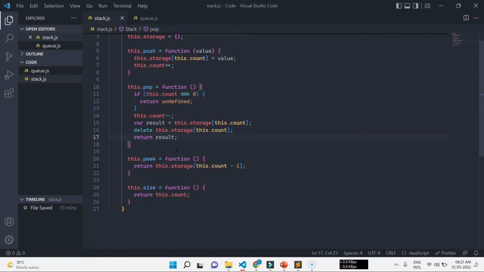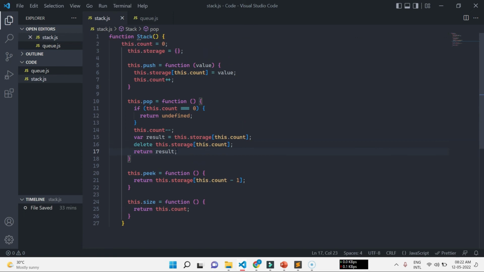Now what will peek method do? Peek method is simple. We just need to get the last inserted data from stack. So for that, we just need to do count minus 1, and we will fetch that data from storage. Now what will size do? Size will return the simple count. So the user can get the size of that stack.